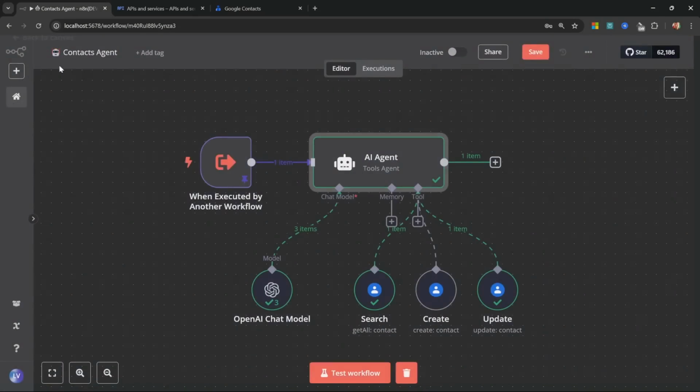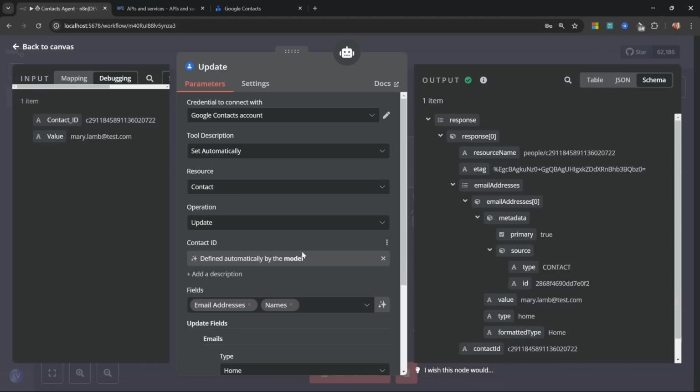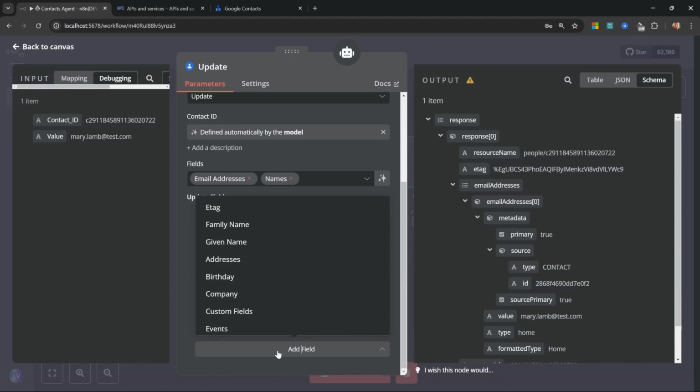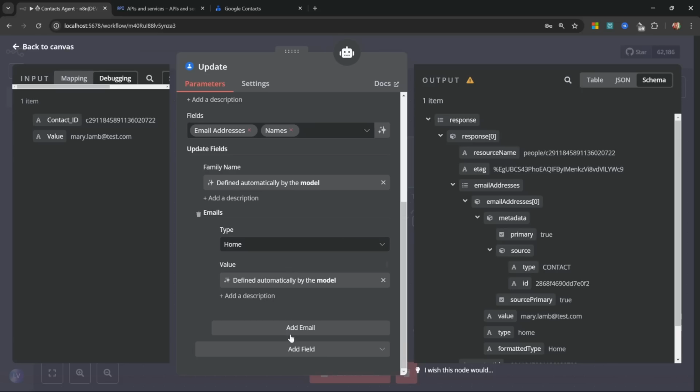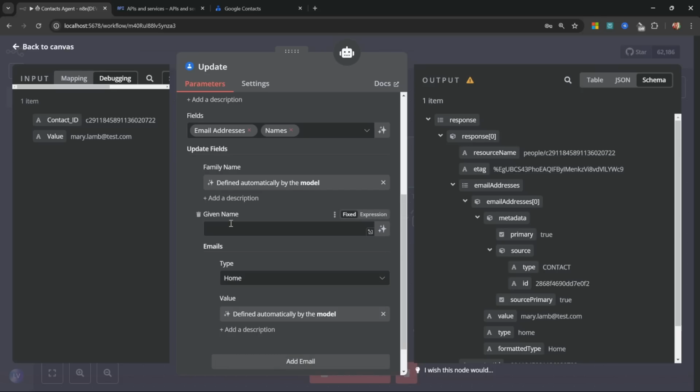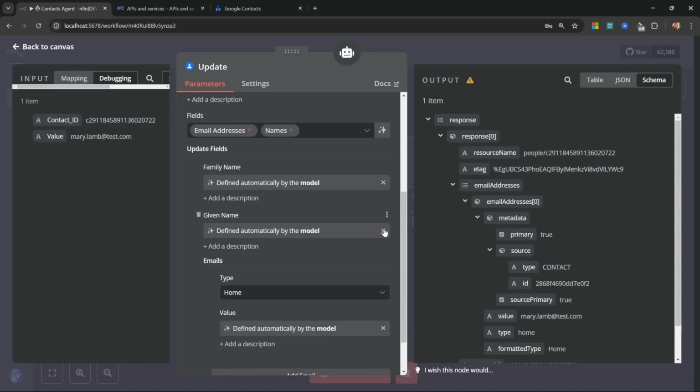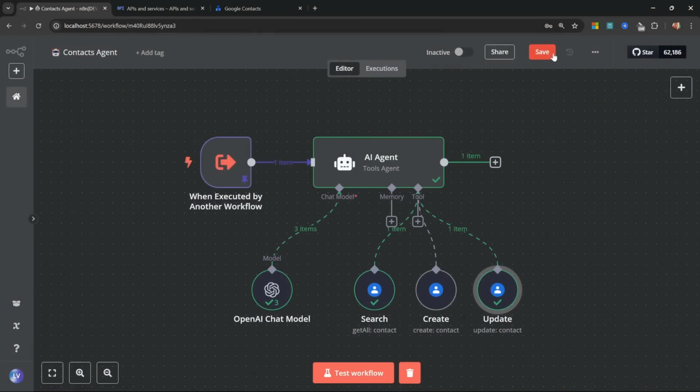And I think the reason that happened is in this update node, under update fields, let's also add the family name and we'll let the agent decide. And let's also add the given name and let's let the agent decide this as well. So hopefully this will resolve this issue.